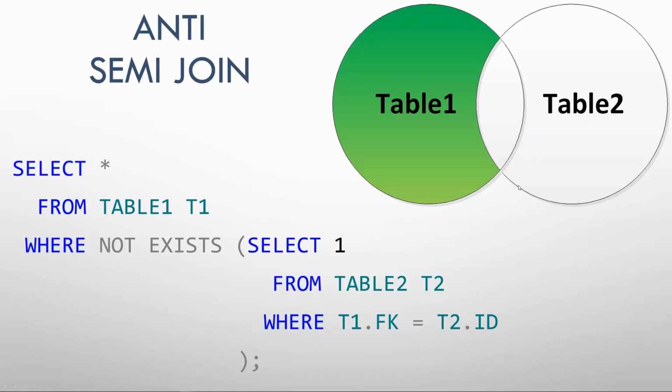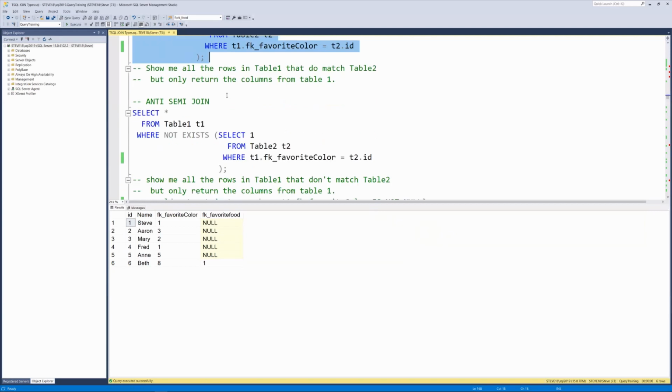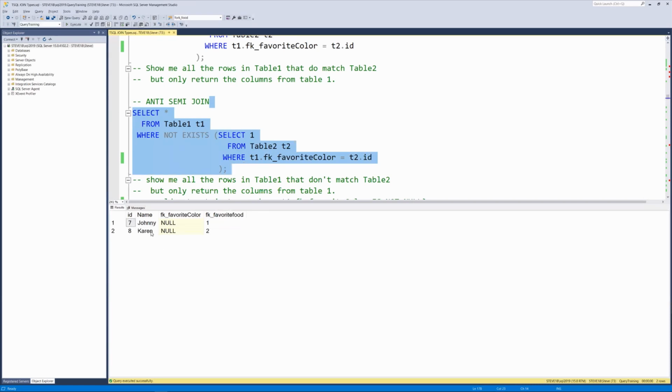Next, after the semi-join, is what's known as the anti-semi-join. This is simply changing the exists to a not exists. What you're saying is, give me all of those people in table 1 that don't match up with table 2. So if we're looking at the favorite colors, this would be the way to say, show me all the people who don't have a favorite color. And there we have Johnny and Karen. If you're really trying to order t-shirts for your entire company, you might push them to pick their favorite shirt color and put it in there so they get a shirt ordered for them.